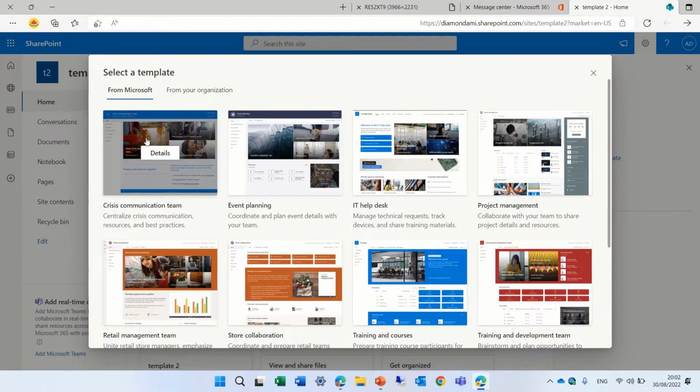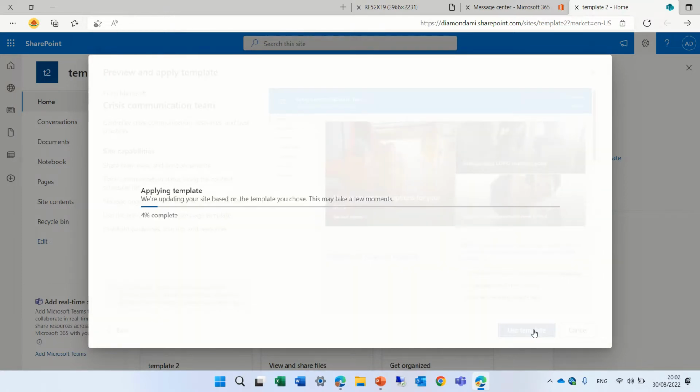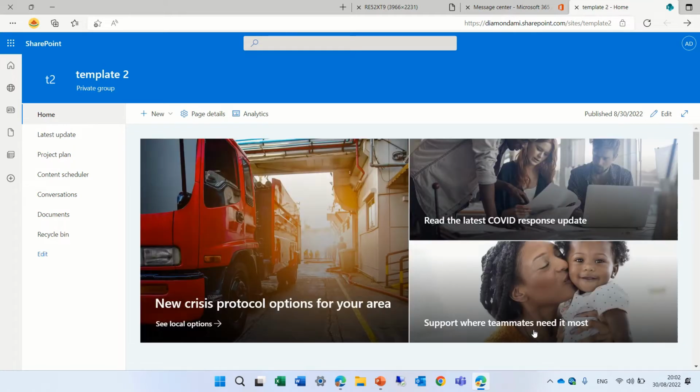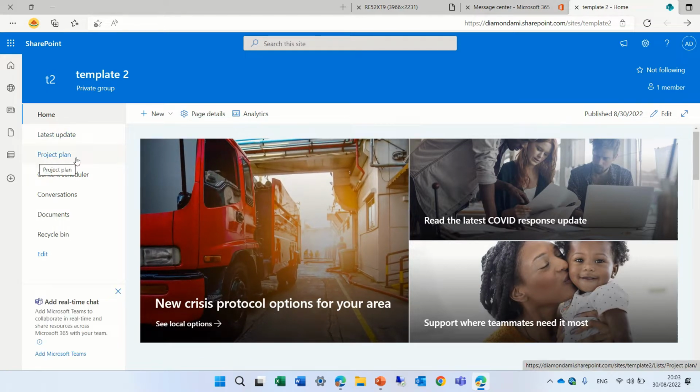So let's look at this crisis communication. We'll choose it. And here we see some information. And let's use the template. So it will take a couple of seconds to apply it, and now we can see what it looks like and what it contains. Okay, so actually we see on the left menu latest updates, project plans, content schedule, is it list, conversation, documents.